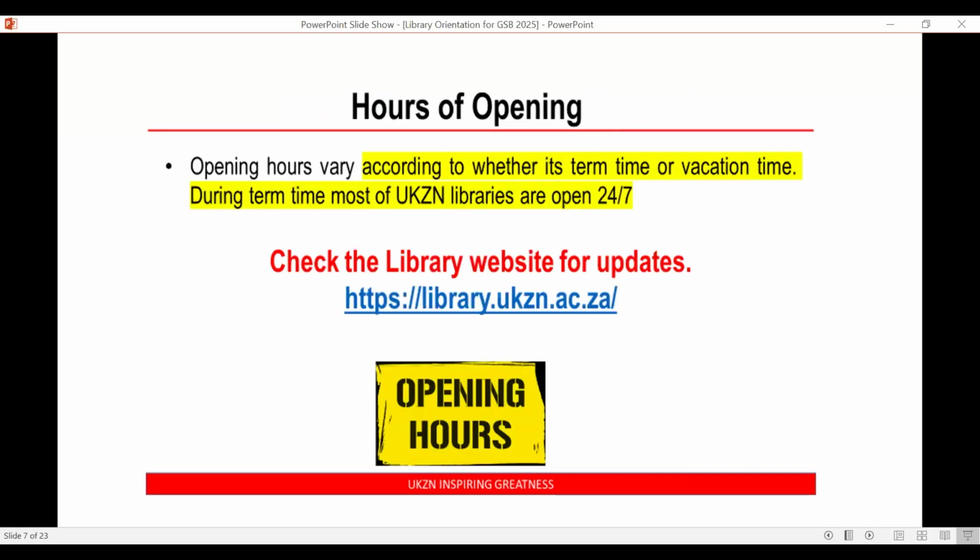Opening hours. While our opening hours may vary during vacations, most libraries are open 24 hours during term times. So please always check our website for the most current updated hours.